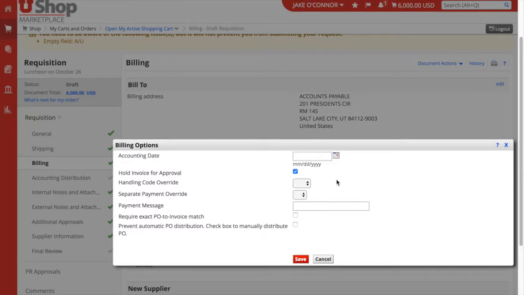The next option is Handling Code Override. Click to open the drop-down menu. The drop-down menu displays several accounting codes which are available but not commonly used. Selecting one of these options sends a message to accounts payable to modify the handling of this payment. Just click on the initials to select an option.